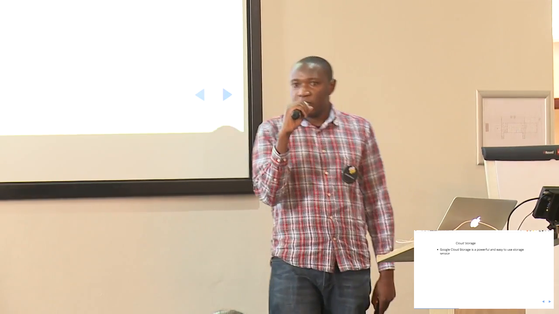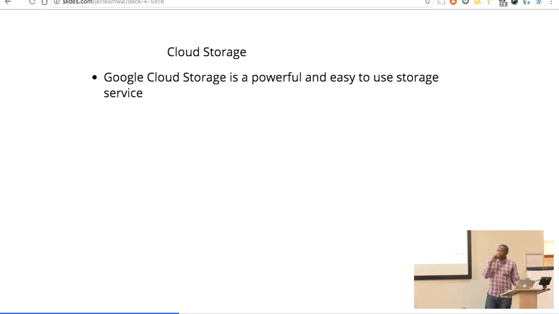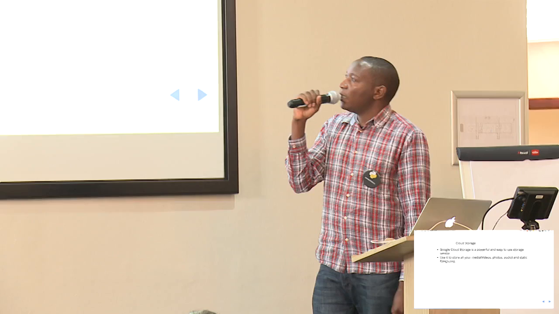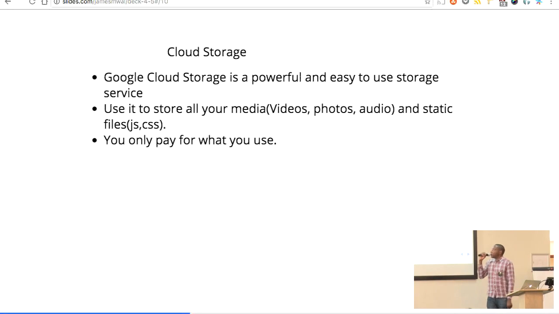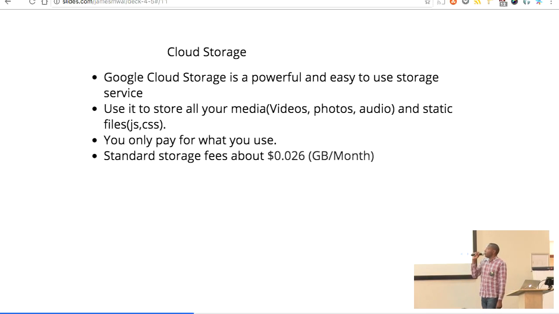But if your data is not structured, you need to store it in a service called Google Cloud Storage, which is a powerful and easy to use storage service. You can use it to store any sort of non-structured data, media, videos, photos. You can also store your JavaScript and CSS there. And you only pay for what you use, just like in Amazon S3. So those are the fees per month for 1 GB.